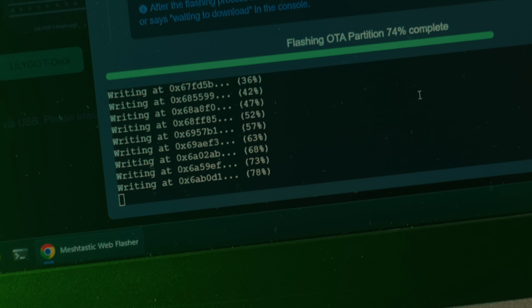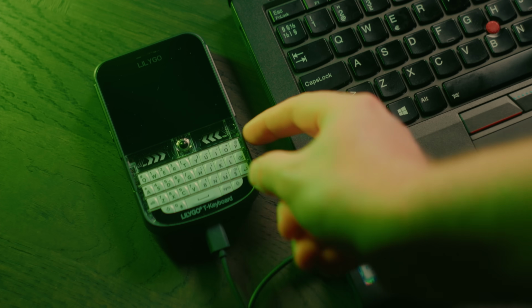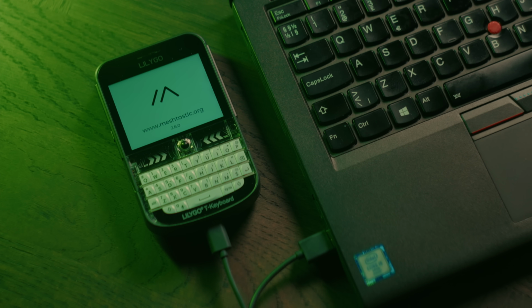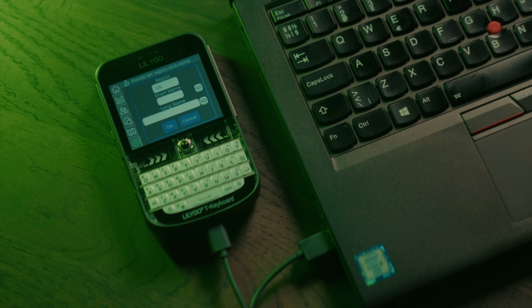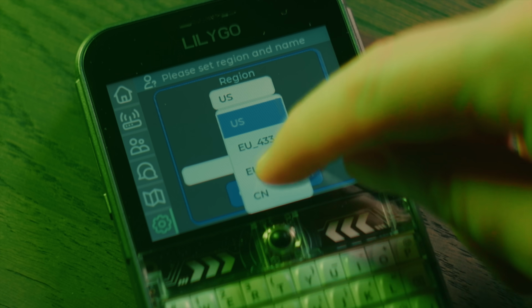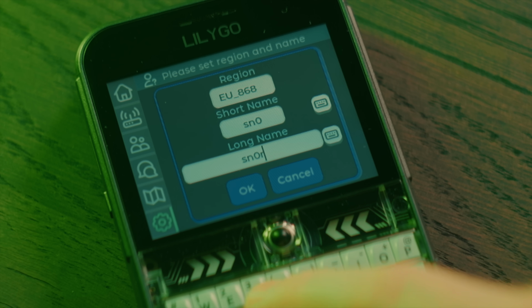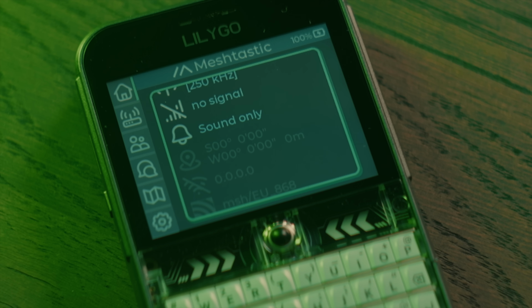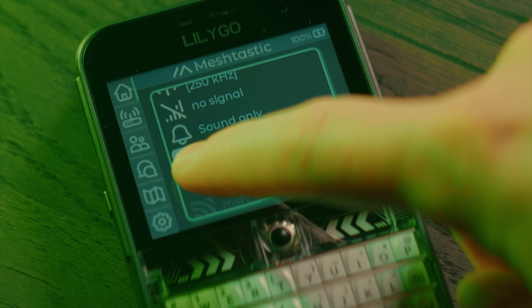Once the install is done, you need to turn your T-Deck off and on again to see it running the new UI. You can navigate the new UI by using the T-Deck touchscreen. First, you have to select what region you are in and pick your name, and you're ready to go without ever having used a phone app. You can turn on the GPS by tapping the GPS icon.